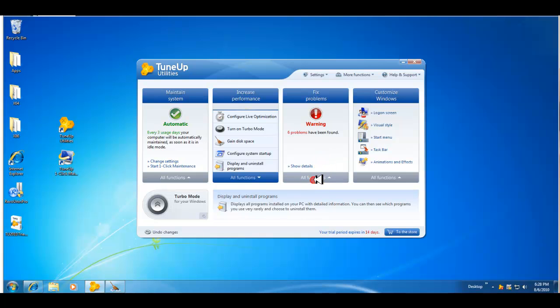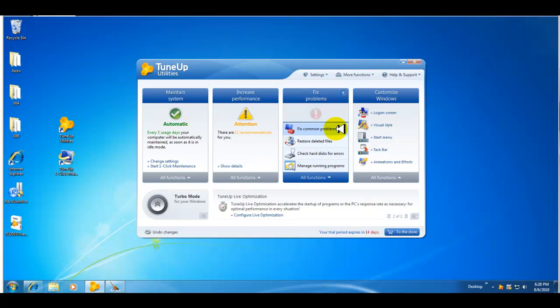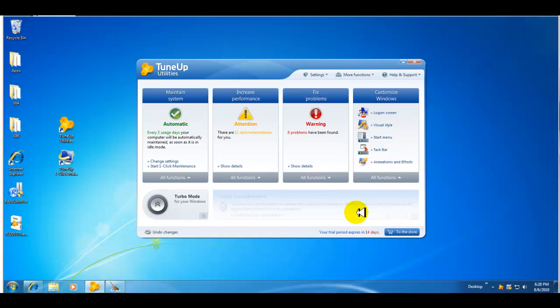Under fixed problems, the function there would be to fix common problems, to restore deleted files, check hard disks for errors, and manage running programs. So, pretty complete as far as this suite is concerned. And the other thing here is your tune-up utilities, your main icon, and the one-click maintenance icon that you can kind of sweep the system and do a lot of these things all in one shot. So that's pretty good. I'll show you what that looks like in just a second.